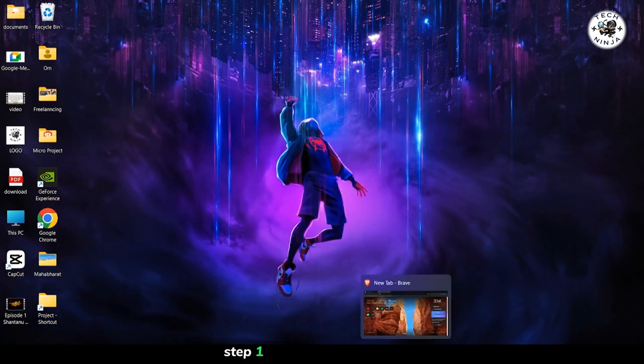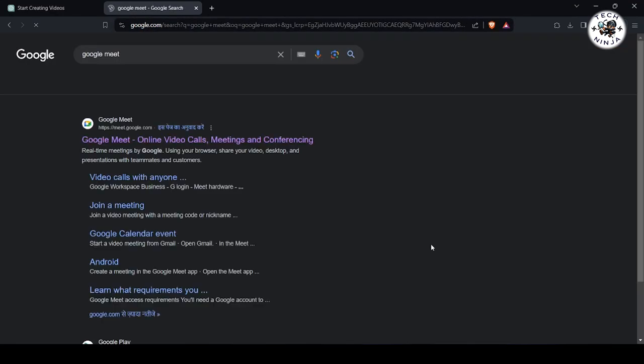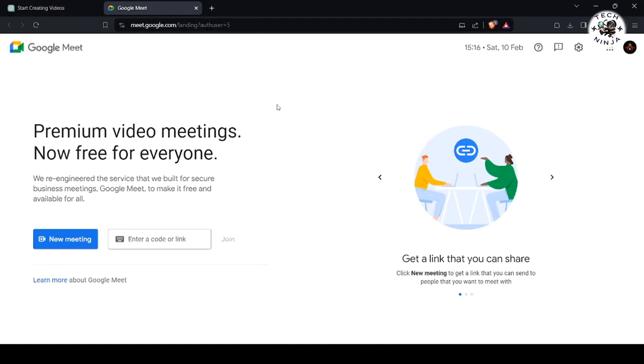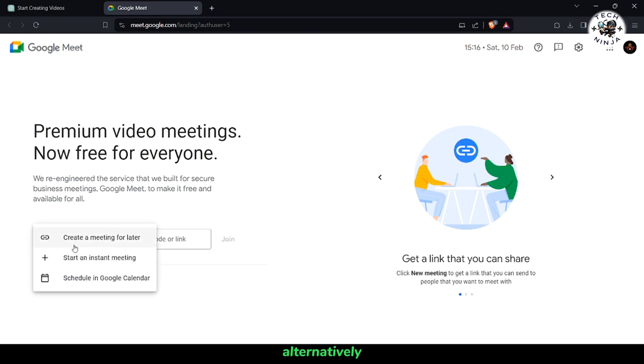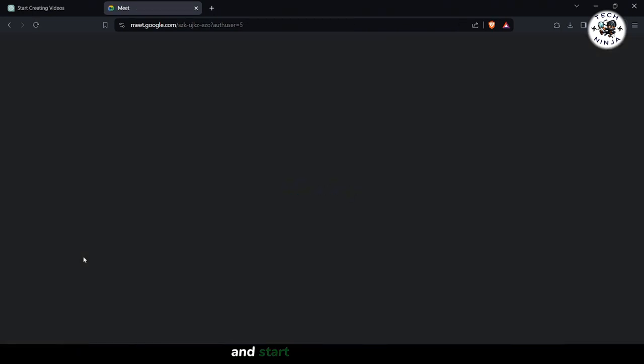Step 1. Open your web browser and navigate to the Google Meet website. Once you're there, you have two options. If you have a meeting link or code, simply paste it into the designated area and join the meeting. Alternatively, if you're starting a new meeting, click on the New Meeting button and start an instant meeting.